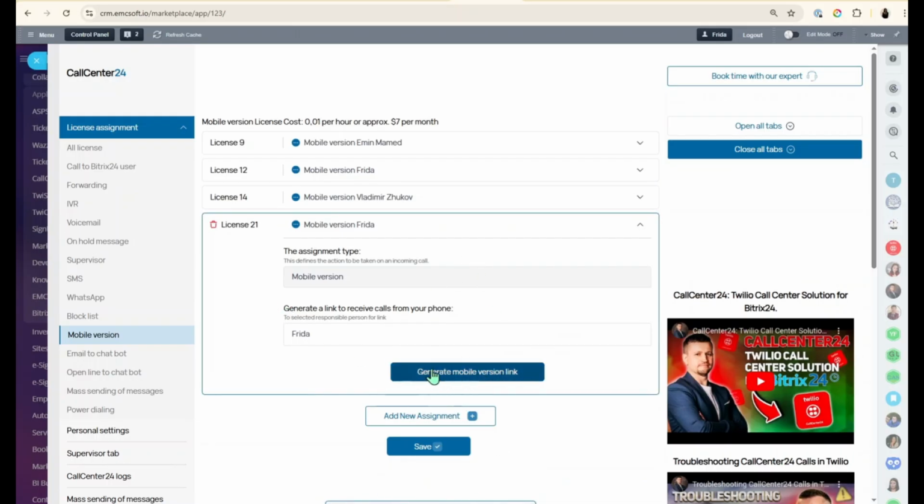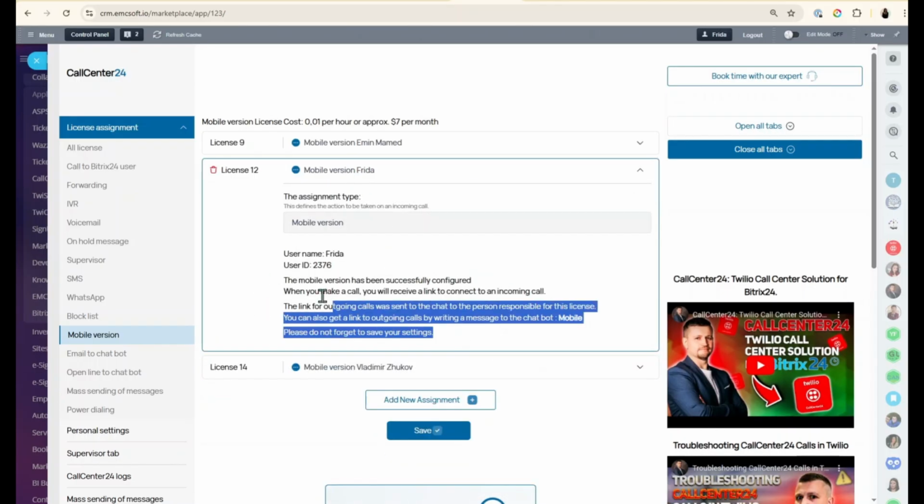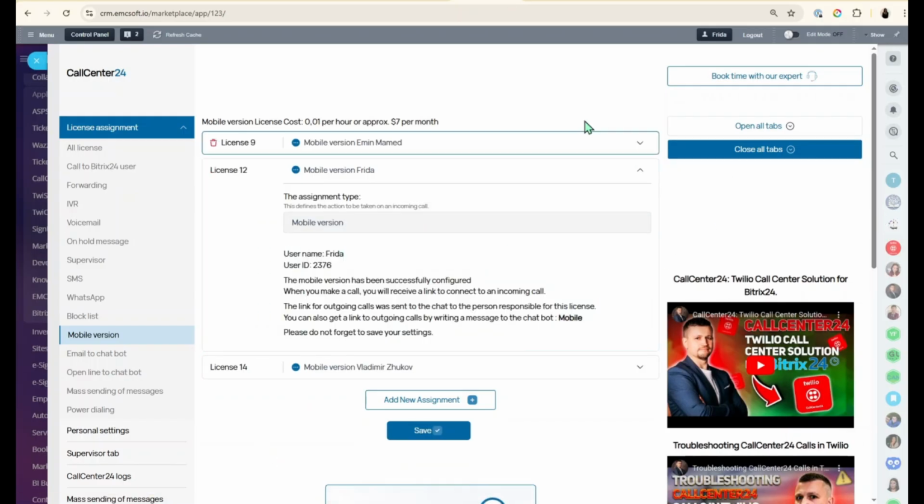So generate mobile version link and then click save, okay? Once you do, it's going to look something like this. All right, this means that it is up and running, it is ready to use. And I'm going to show you that here on the desktop, but it's going to be exactly the same on your mobile.